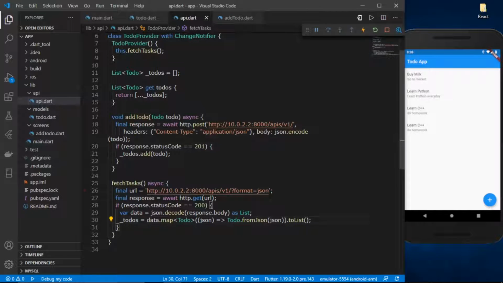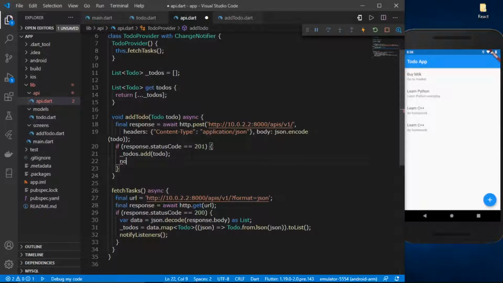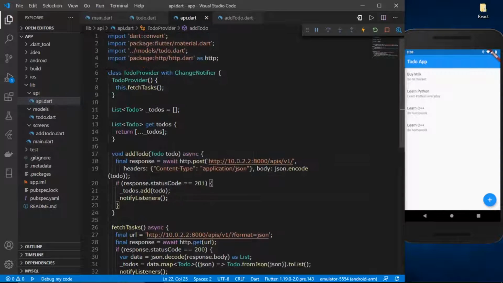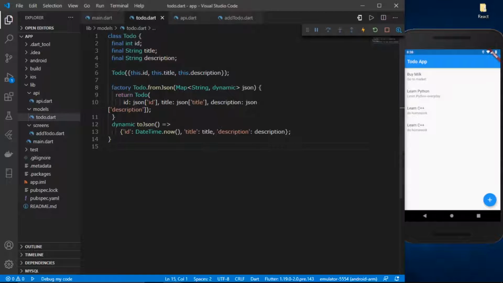What we can do here is, first of all, in our fetch tags method, we can define notify listeners. It is basically going to notify the listeners as soon as we fetch the to-dos from our API. And the same thing, since we are adding our to-dos to our to-dos list, we still want to notify the interested parties so that they can make changes to the UI. So for that, I'm again going to use notify listeners over here, semicolon. Let us save this.